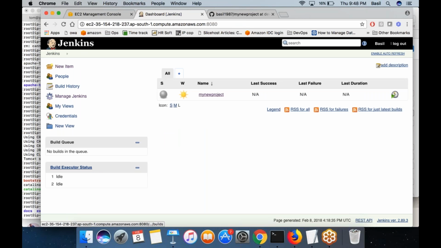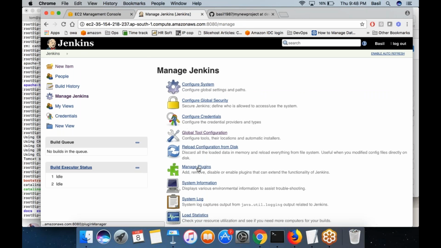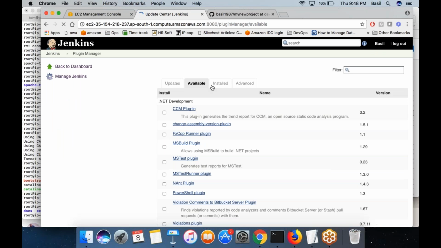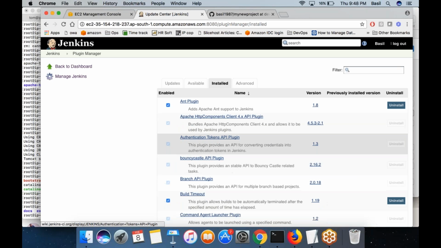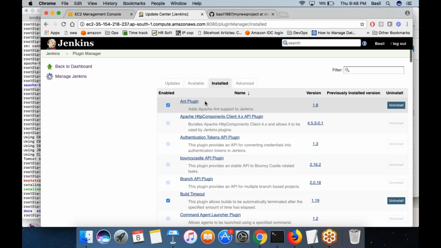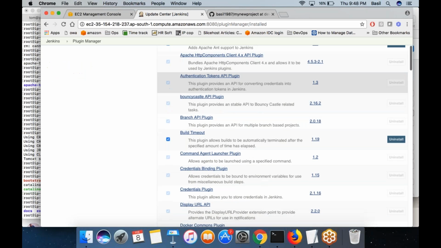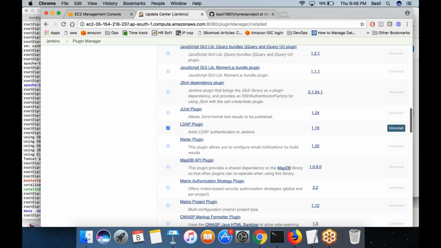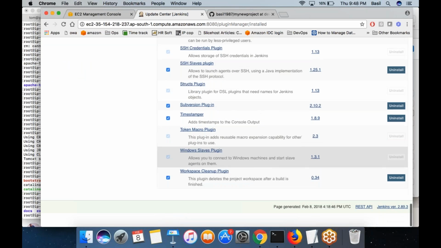So go back to the Jenkins dashboard, click on manage Jenkins, click on manage plugins. Over here I can search for a plugin: click on available tab, click on install tab. You can see the list of plugins that are already installed. You can see ant plugin is already installed, git plugin is also already installed. So there are a number of plugins that are already installed inside your Jenkins by default.